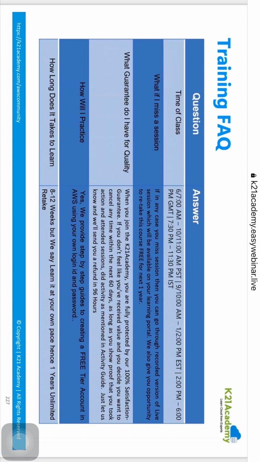What guarantee? As I said, we have a 100% money back guarantee. If you think it was not valuable, forget about attended sessions. All you need to do is the labs. If you did the labs, you can show the proof that you did them. Just give us 26 hours. We'll double check all the screenshots and we'll refund you.